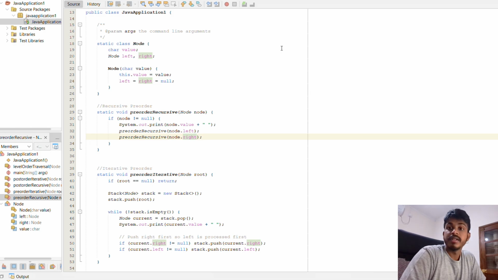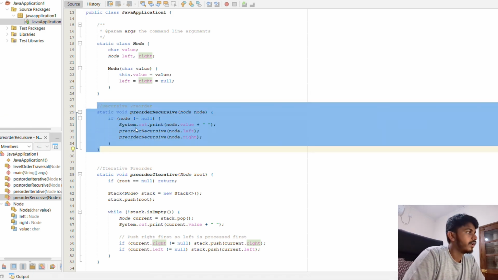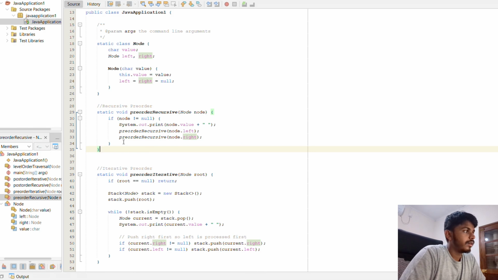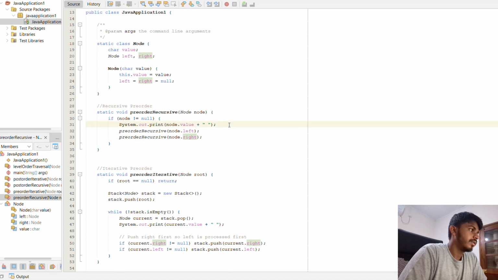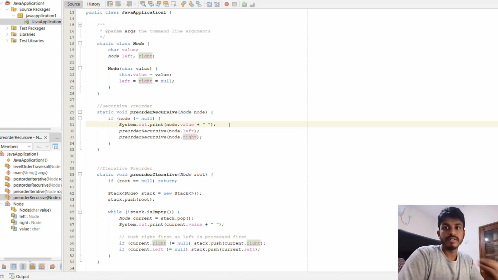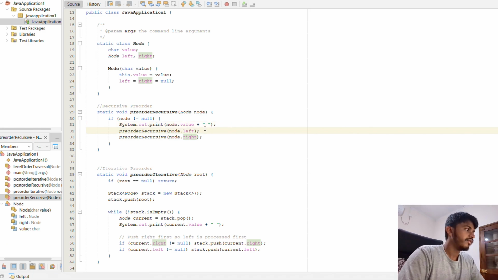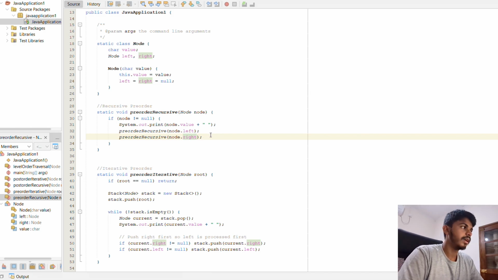So here I have used the NetBeans IDE to implement this Java code. First we will look at recursive preorder. Just like in inorder, not much is going to change, just the way we are printing the values is going to change. Well, first we are going to print this node. Why? Because in preorder, first we are going to access the node, then move to the left child, then move to the right child. In that way this is going to print in the preorder traversal method.